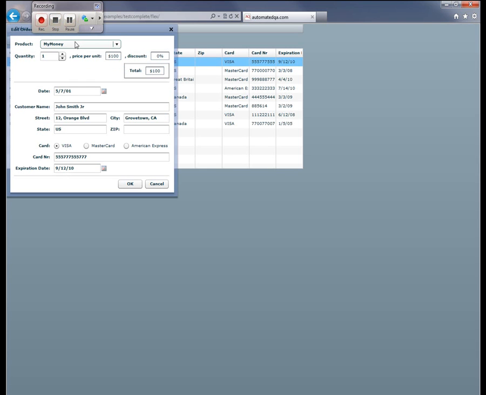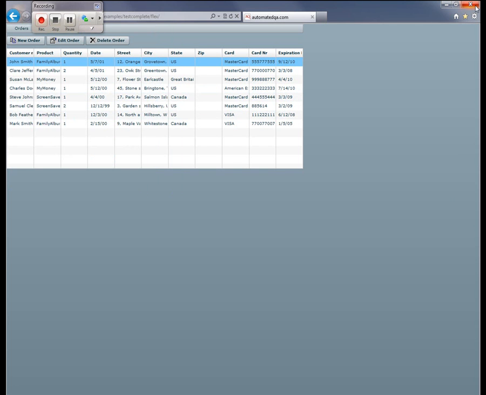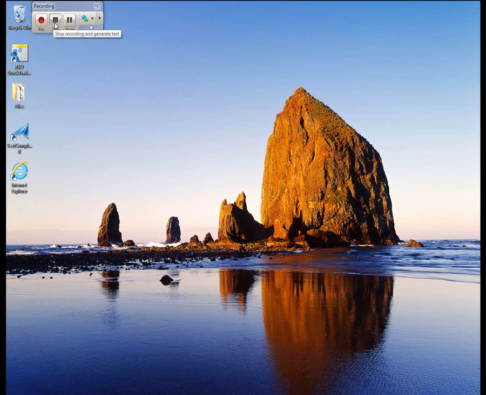And let's make some modifications here. Let's say that John Smith really wanted the family album product, and he's got a MasterCard instead of a Visa. And you know what? This is actually John Smith Sr., not John Smith Jr. Now we'll click OK. And to exit the application, I'm just going to close the app down. And then we'll stop recording.